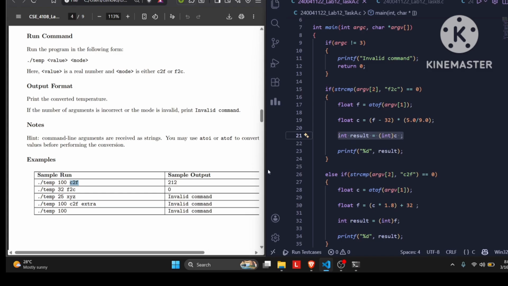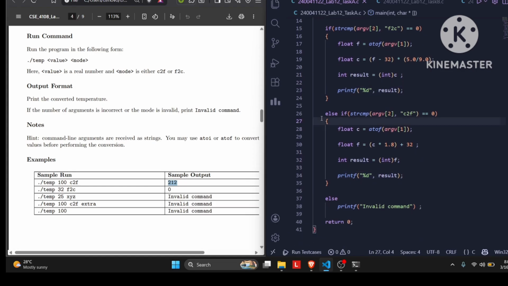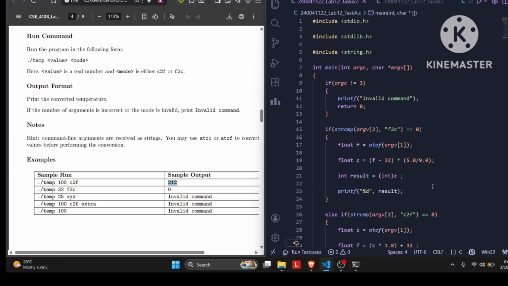Why did we do this? Because the output was in a format where there were no decimal values. So it was not 212.000, it is actually 212. So I rounded the total value, whatever the value is, and then used it in the print statement. And in the same way we wrote for the C2F mode. And what if it is not C2F and not even F2C? Then simply print invalid command. So this is our whole code.